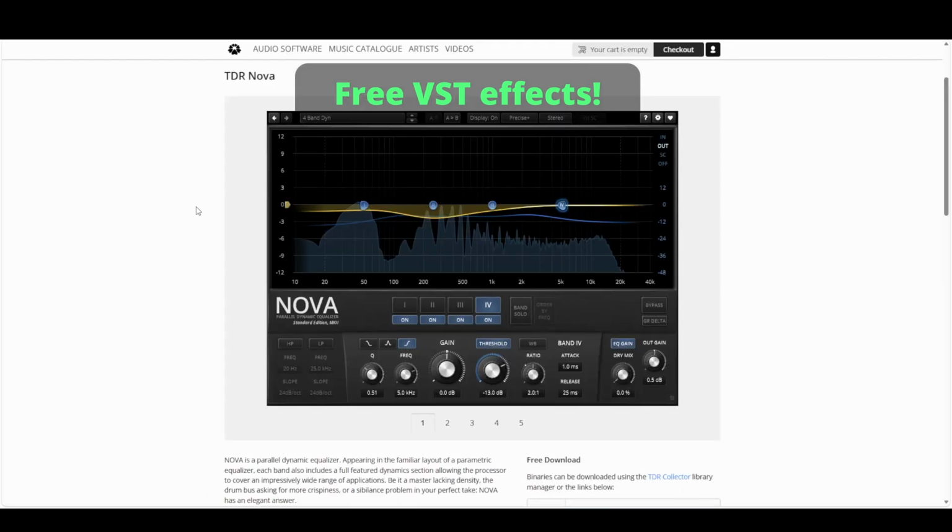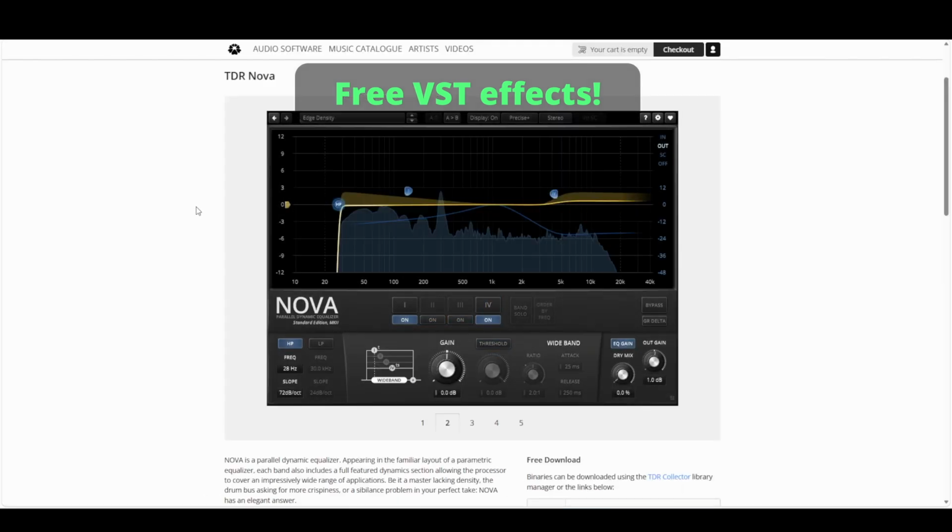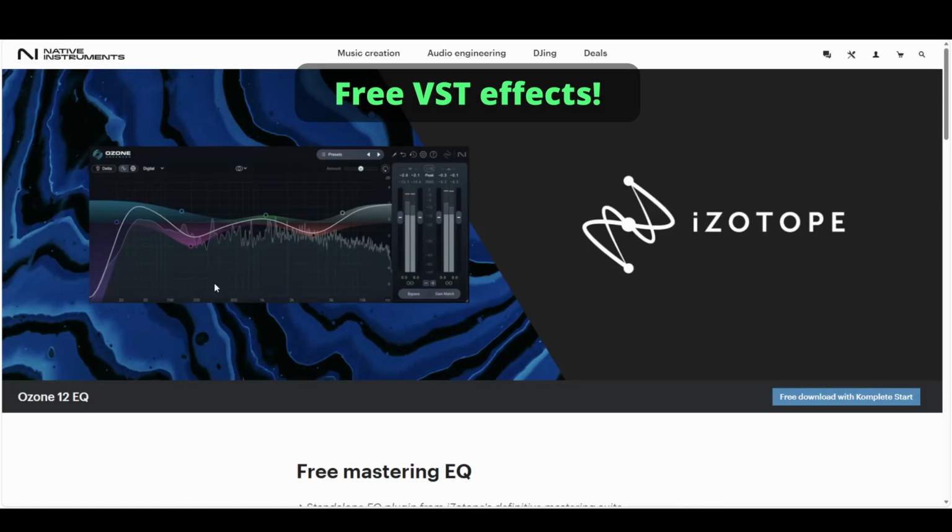Or you can get a free EQ by TDR called Nova, and it's really, really good for something that's free. Or you can get an Ozone EQ for free as well. Ozone 12 EQ, completely free. And that is almost as good as the FabFilter ones.